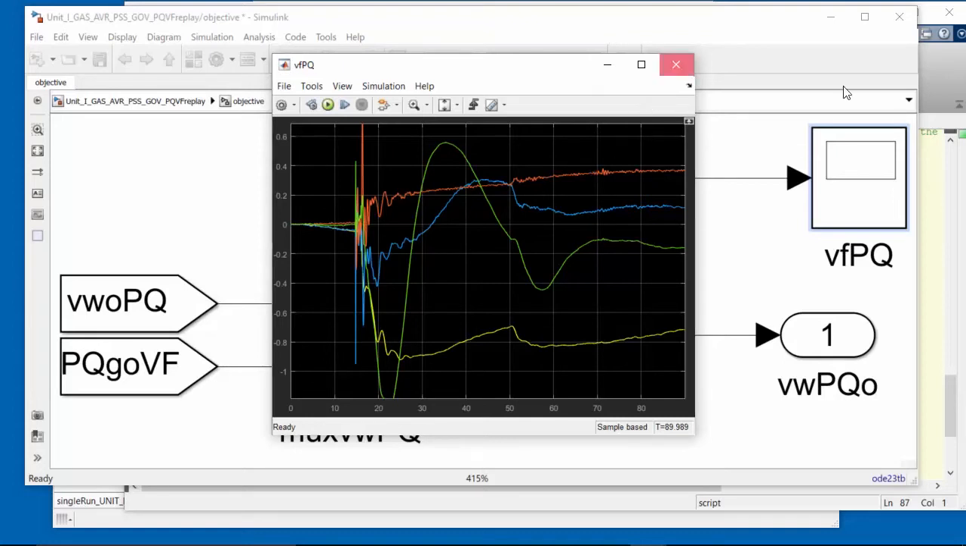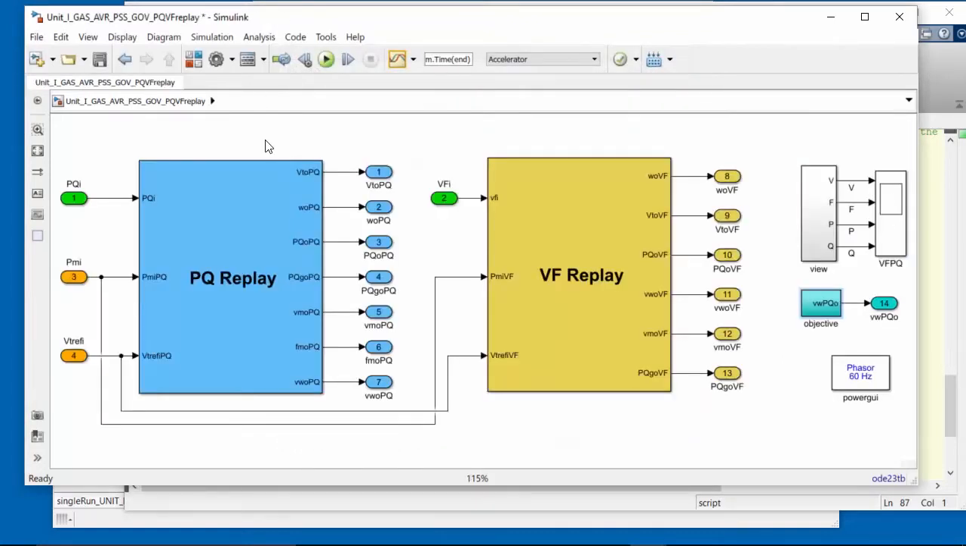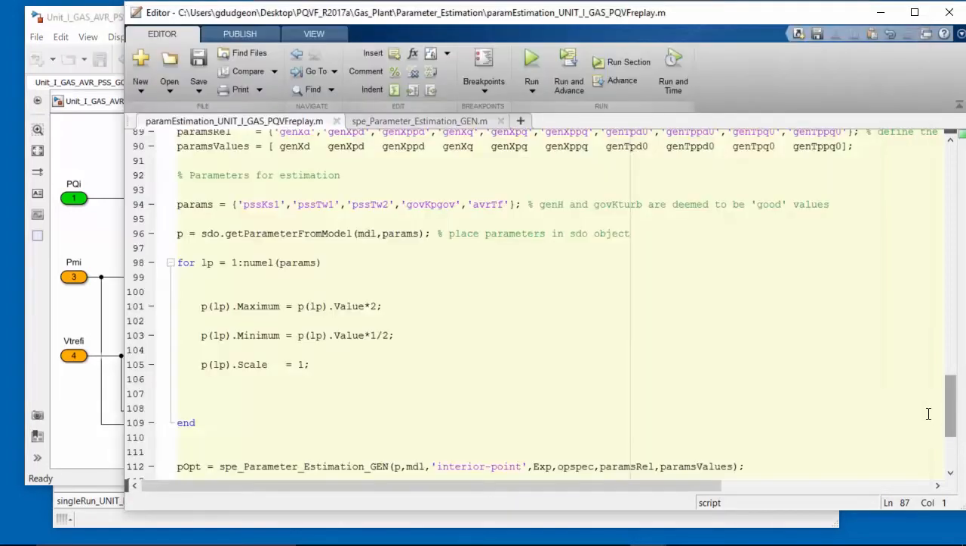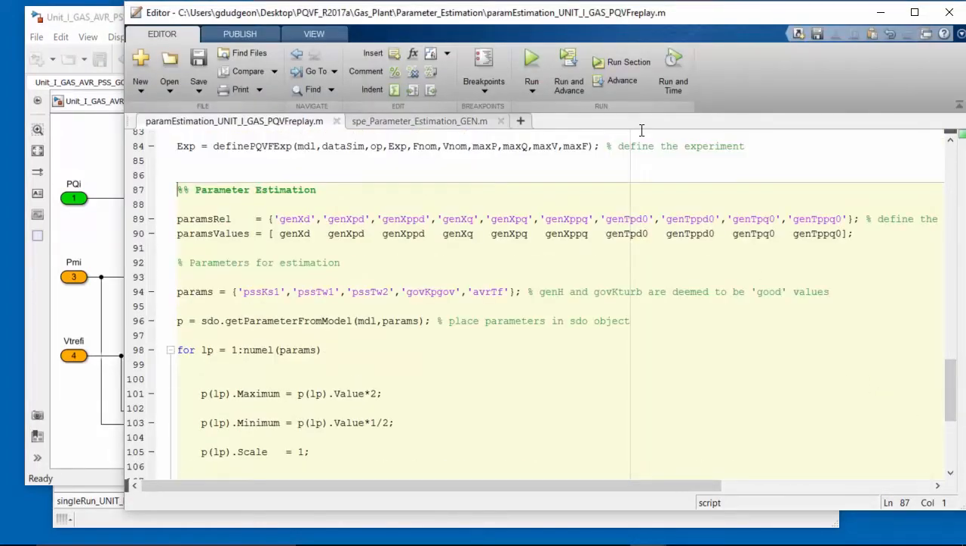One more point I would like to make here is that while I am using both PQ replay and VF replay simultaneously, I could proceed with just one of those paradigms. For example, if you look at the literature on this subject, there is a heavy emphasis on VF replay. What we have found is that combining both PQ replay and VF replay provides the most insightful and robust framework for accurate model calibration. I will now run the parameter estimation script.